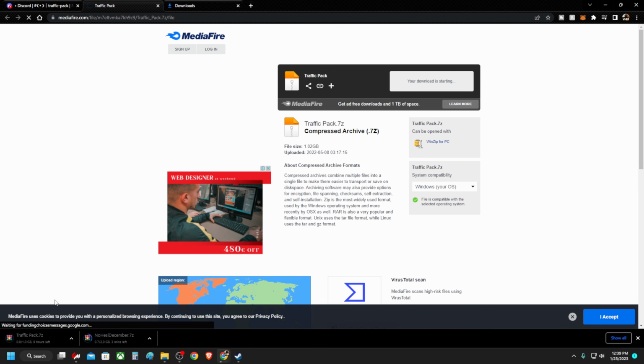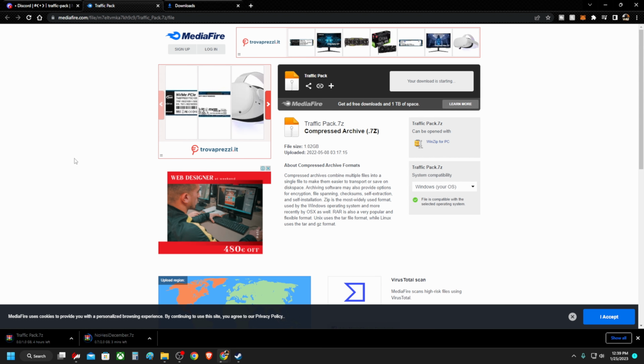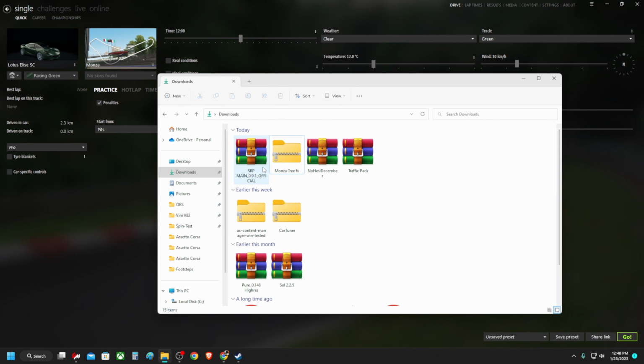Again, we go there and we download the file. So let's wait for the download and we'll pick up from there. Okay, so now we have all the 3 files that you see here. Let me remove the monster trees because we don't need it.